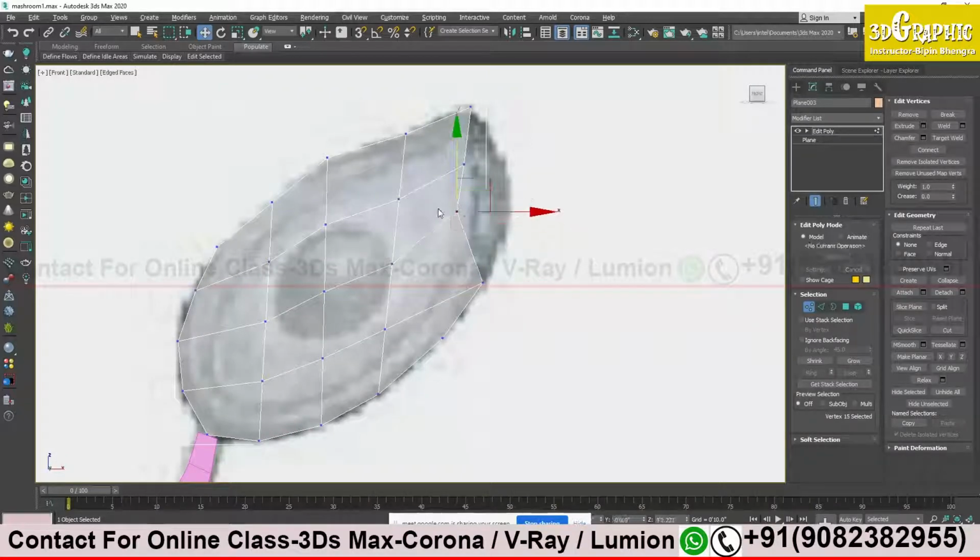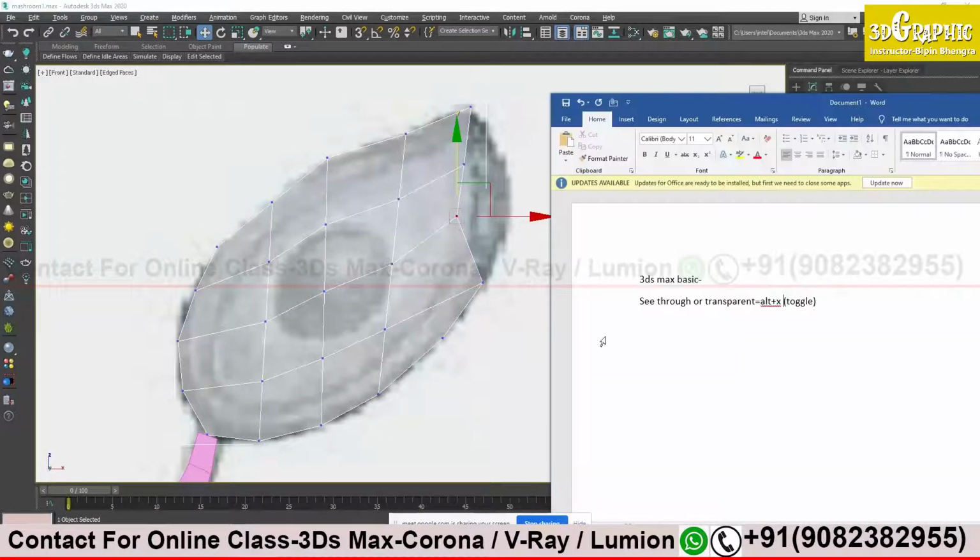Control Z. See what happened now, sometimes I am not able to move. Can you tell me why? See, it is going only in one direction. I want to drag it on the X axis, it is not going. Can you tell me why it is happening? No idea. See, this is called axis constraint. I will just write it down.